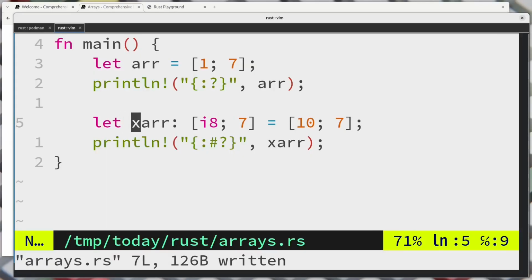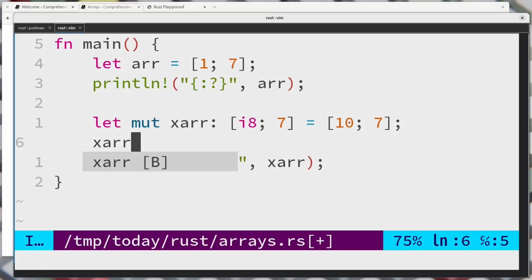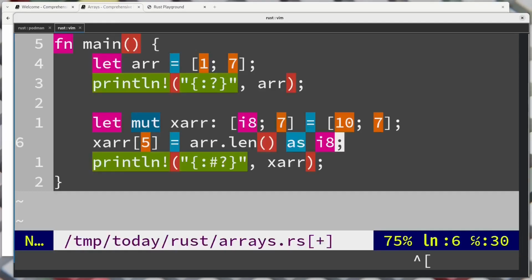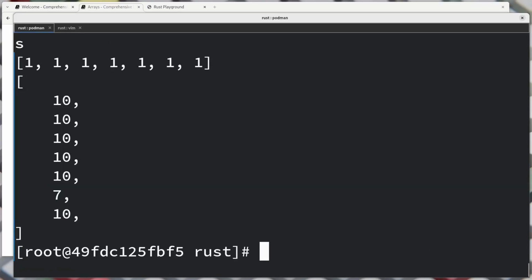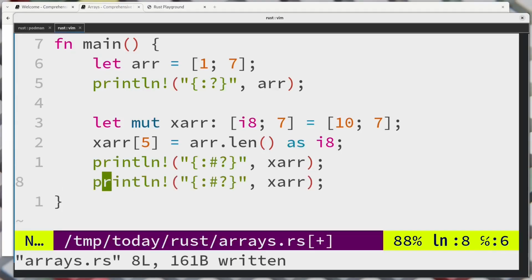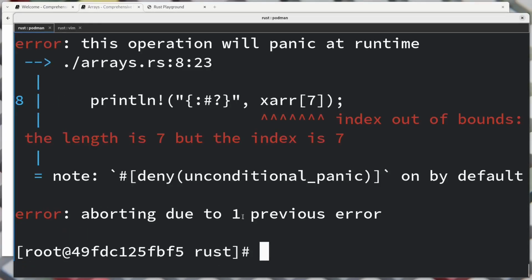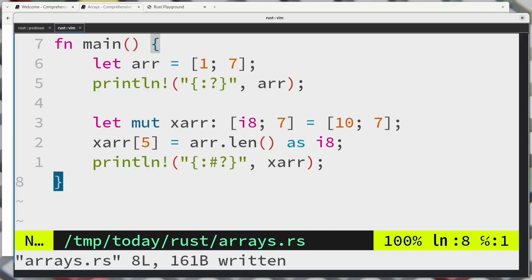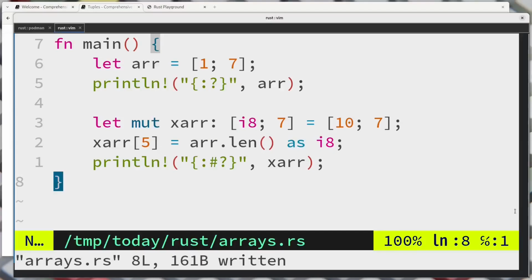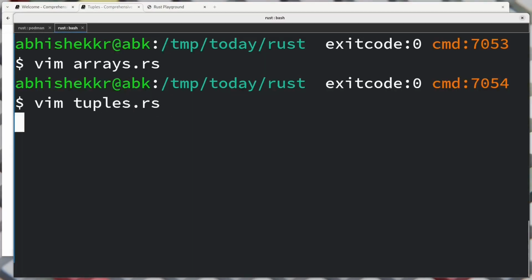Mutable arrays to be able to tweak. Checking the bound check errors. Tuples for fixed length collections of varied types. Let's write a sample code for tuple usage.